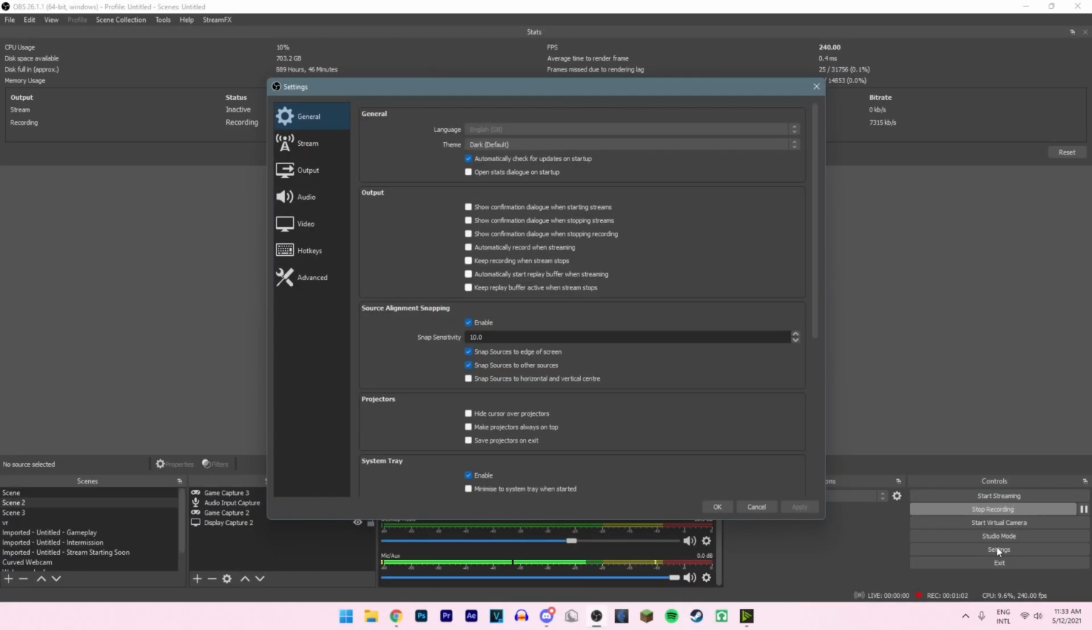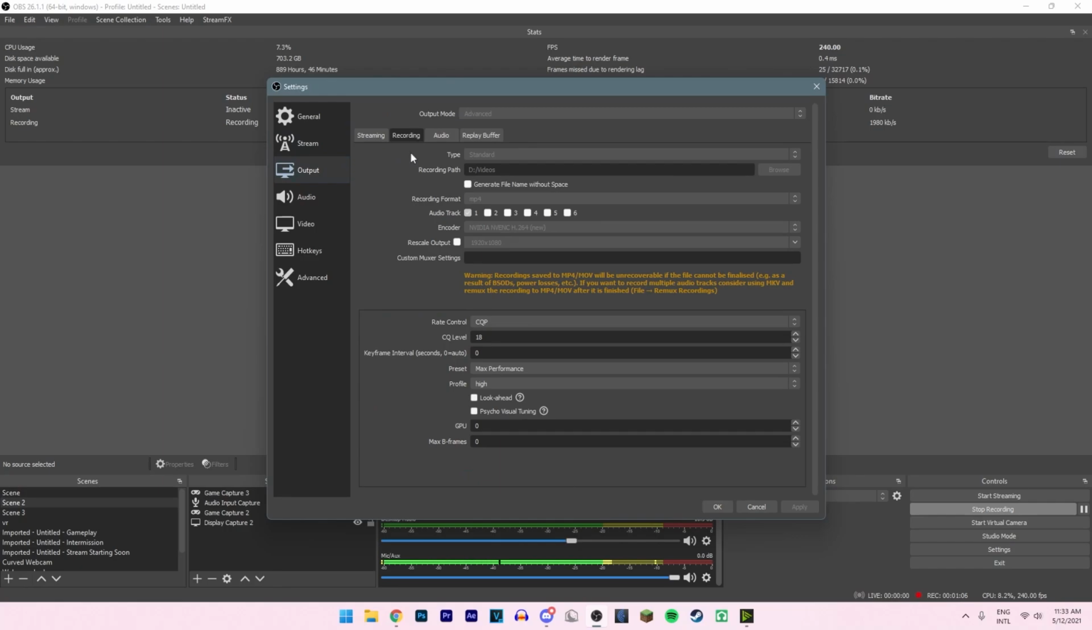Now you want to hit the settings button right here and it'll bring up this. Make sure you go to output and recording. And here's all my things. You really want to select CQP right here because this is pretty much the best rate control, and it gives you, in my opinion, the cleanest video.